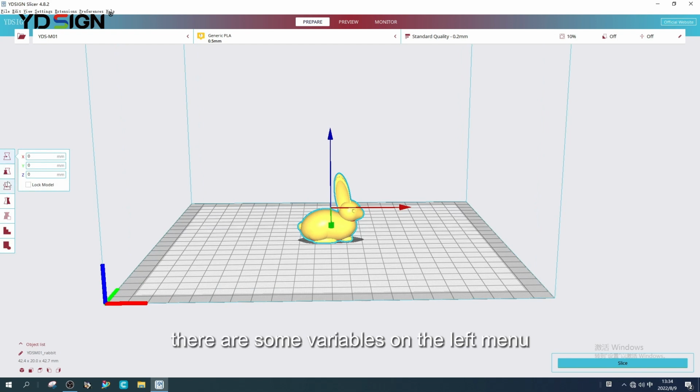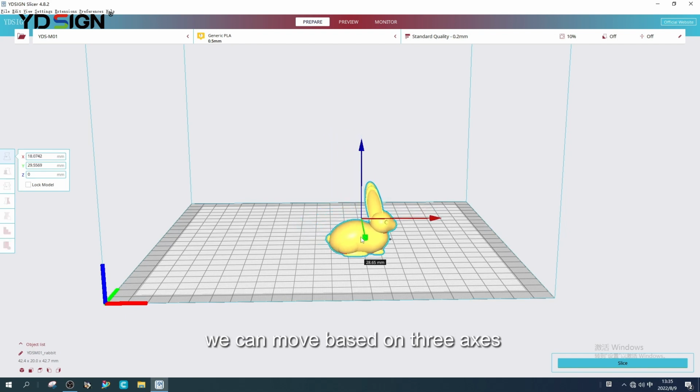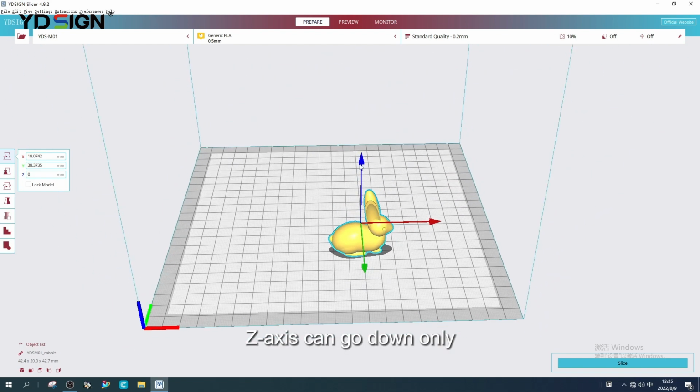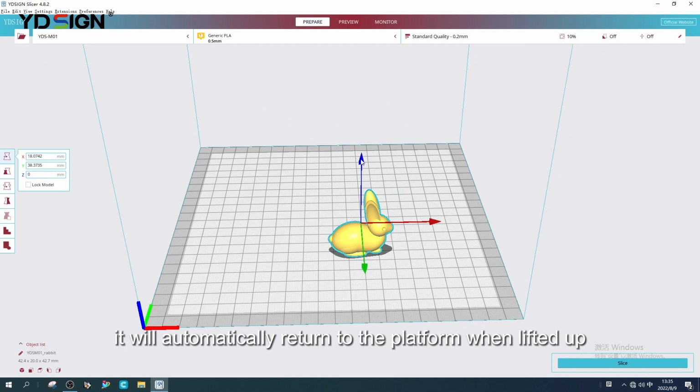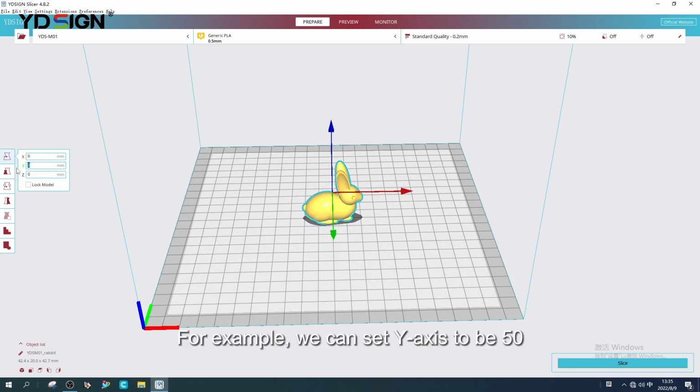There are some variables on the left menu. The first button is Move. We can move based on three axes. Z axis can go down only. It will automatically return to the platform when lifted up. Right click and click Center Selected Model. Then it will be back to the platform center. For example, we can set Y axis to be 50.